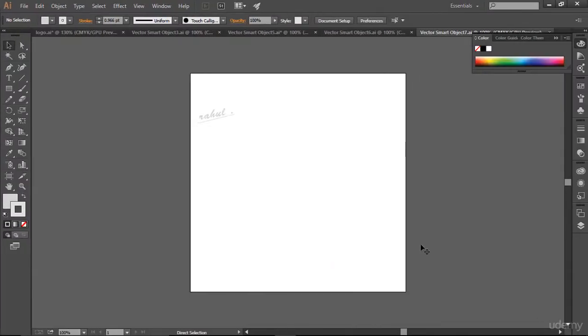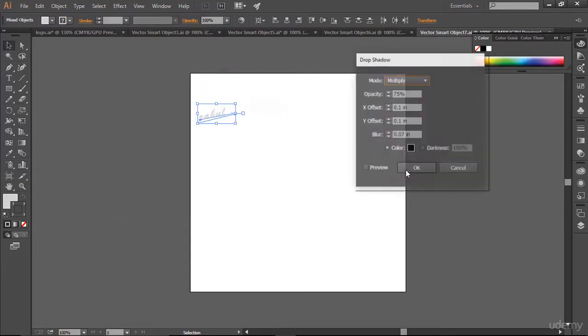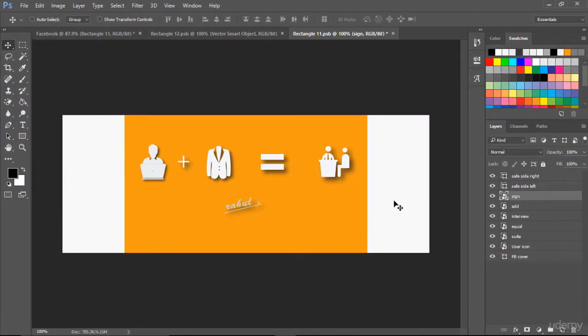Let me add the same effect here. So effect, stylize, drop shadow, and hit OK. It's taking some time to render. Okay, fine. There we go. Perfect. See? I loved it. Cool. So here we go.